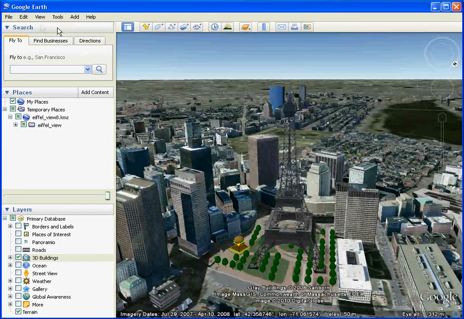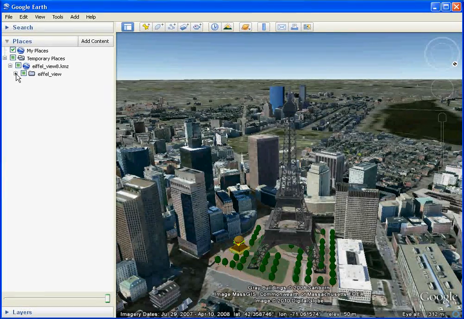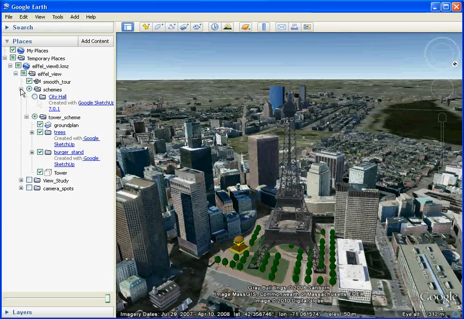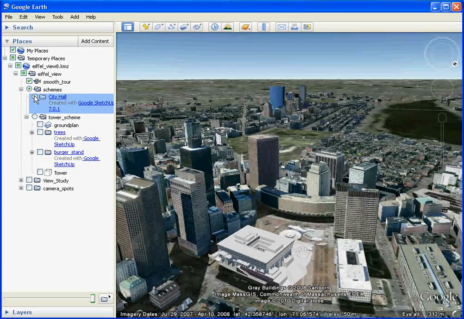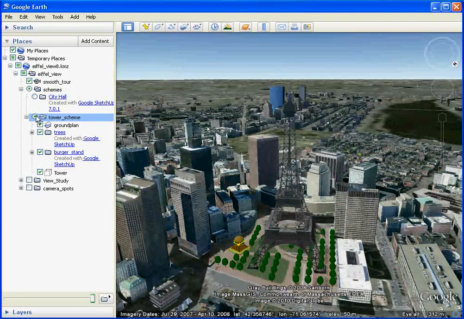To make the sidebar a little clearer, I'm going to hide the search panel. I'm going to hide the layers panel, and we can expand the Eiffel View folder in Google Earth and look into the Schemes folder and see that we can click the City Hall button, and it makes the elements of our proposed scheme disappear, and we have a view of City Hall that we've taken from the SketchUp 3D Warehouse. We can also flip over to the tower scheme by clicking this radio button, and you'll see that all of these elements appear at once. We can turn them off as well.